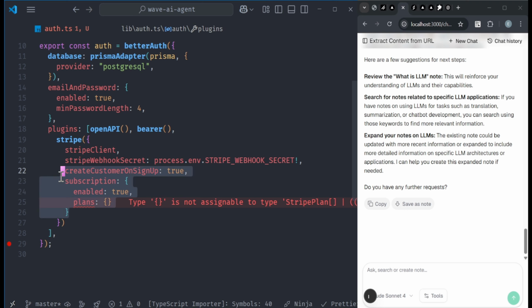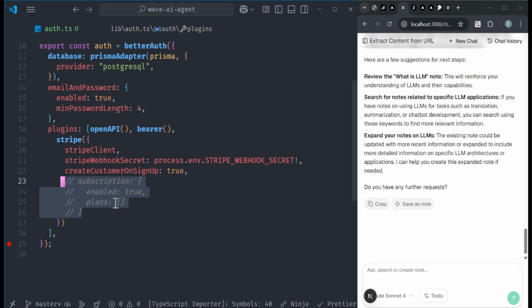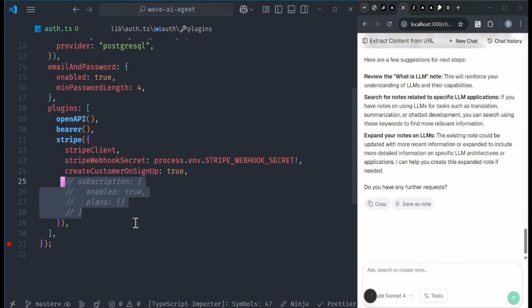So let me just comment this out. We're going to go ahead and then create the plans. But first, we're going to also create the price ID for the plan. So here we're going to also handle on customer create.